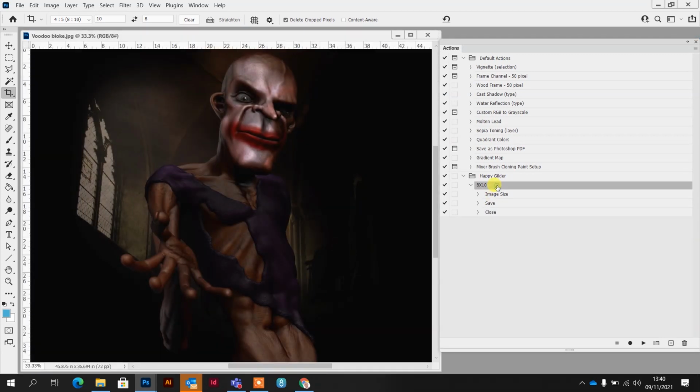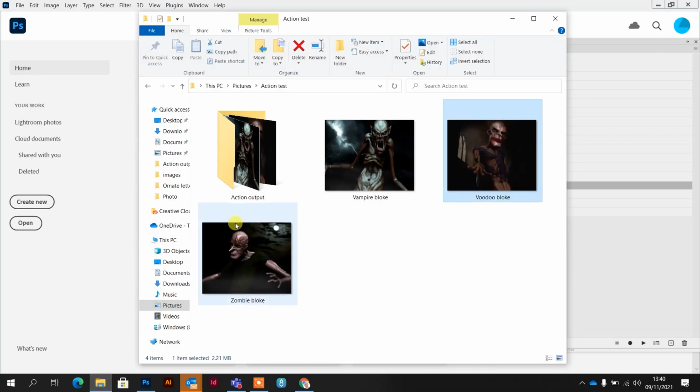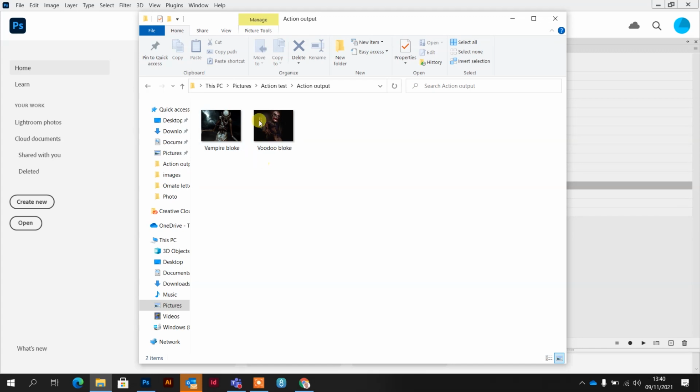All I need to do now is click on 8 by 10, press play, and that has resized it, saved it, and closed it. And I can know that because here it is in here. Now, just getting rid of these out of here.